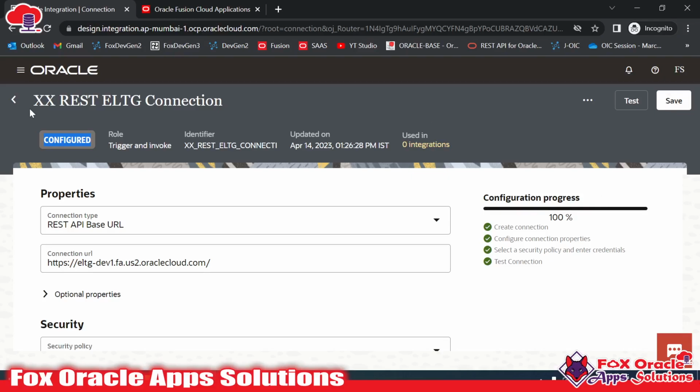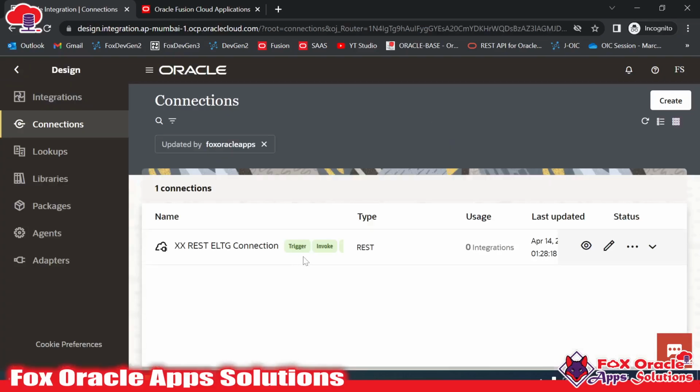So this is a simple way you can create a connection in Generation 3. In the next video, I will show you how you can create a SOAP connection.